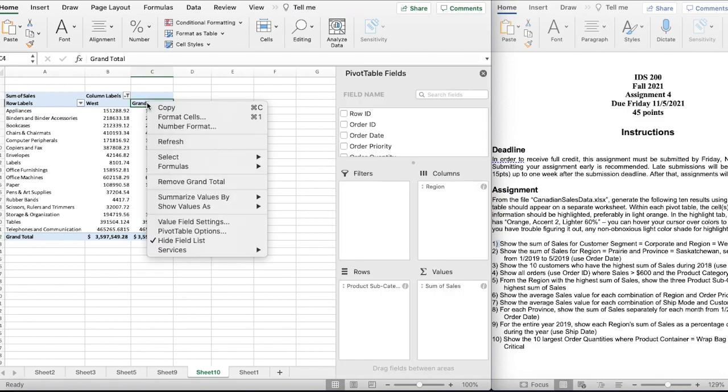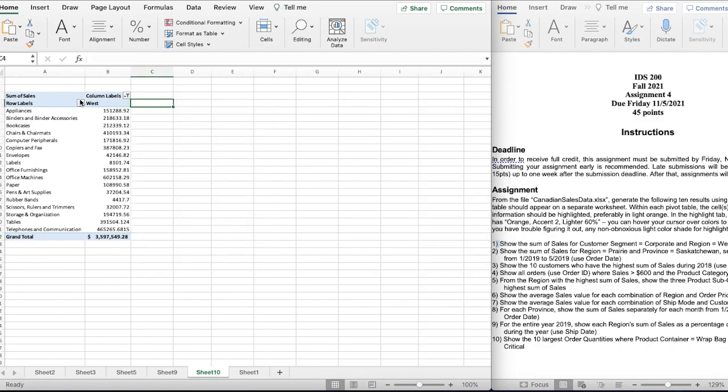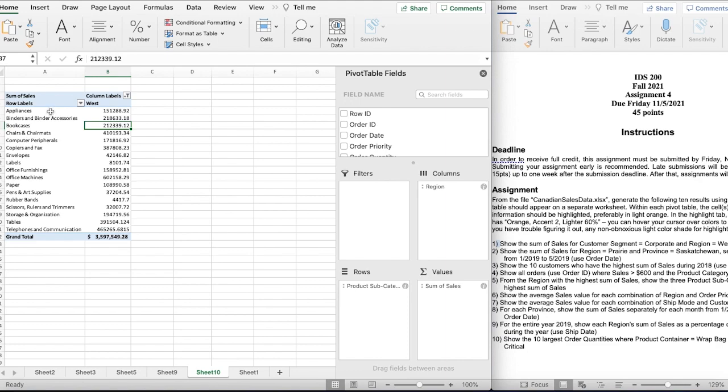The grand total I could get rid of. And now you want the top 3. You want the top 3 out of these. I just eyeballed it as well. I believe that's what we just did. Let me just go ahead and double check and make sure.